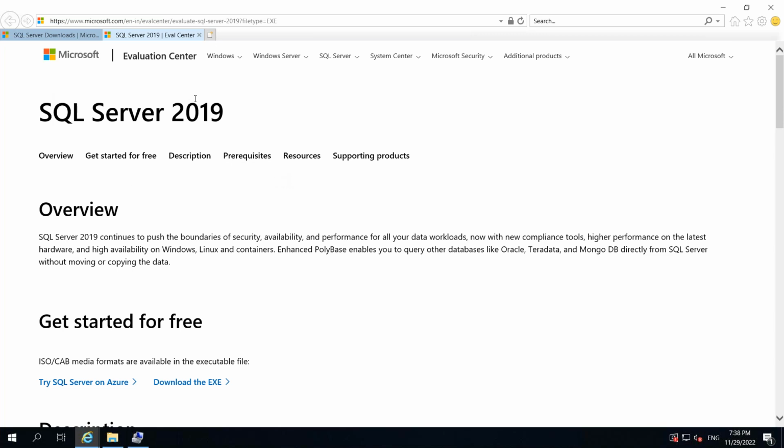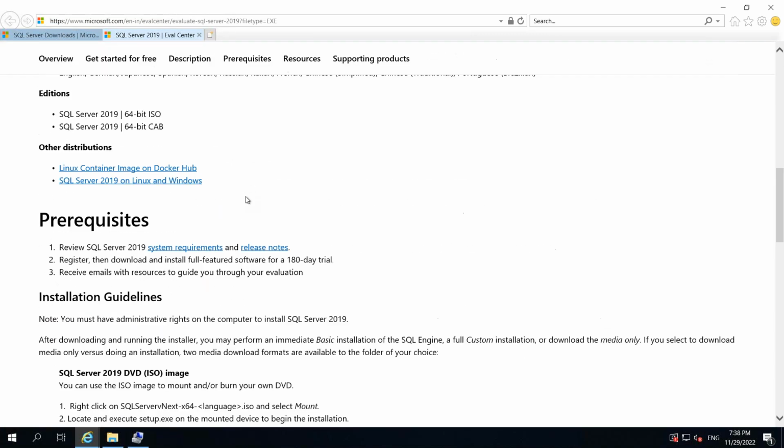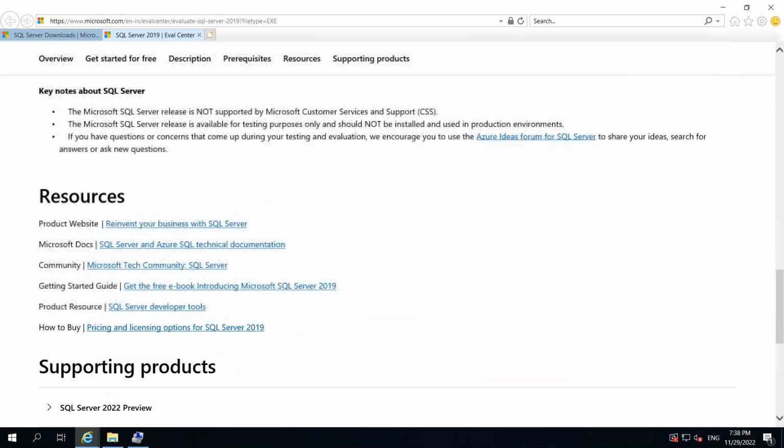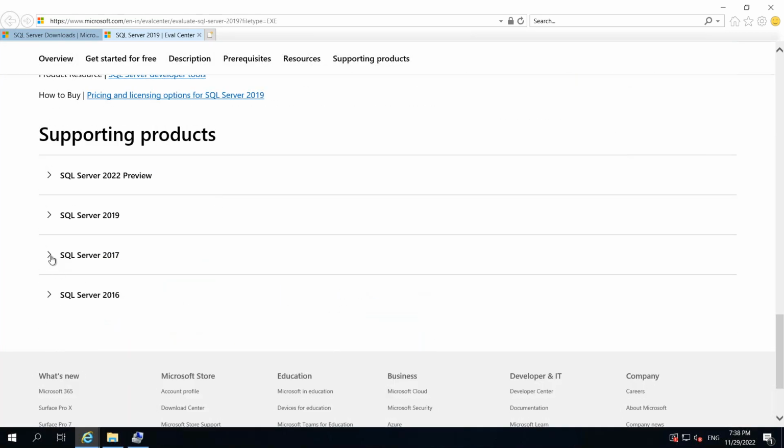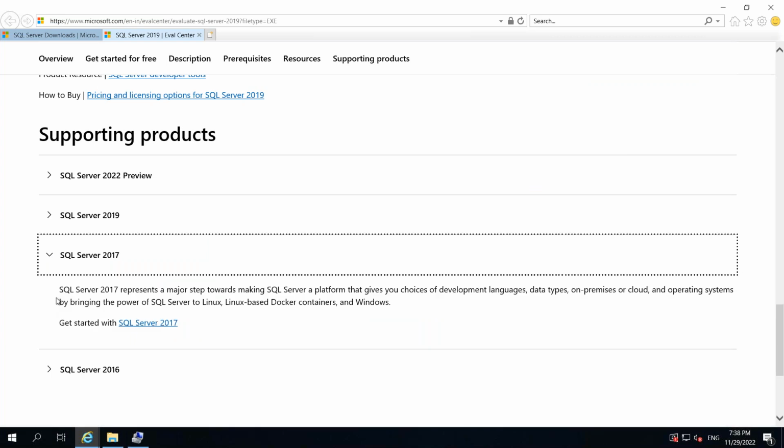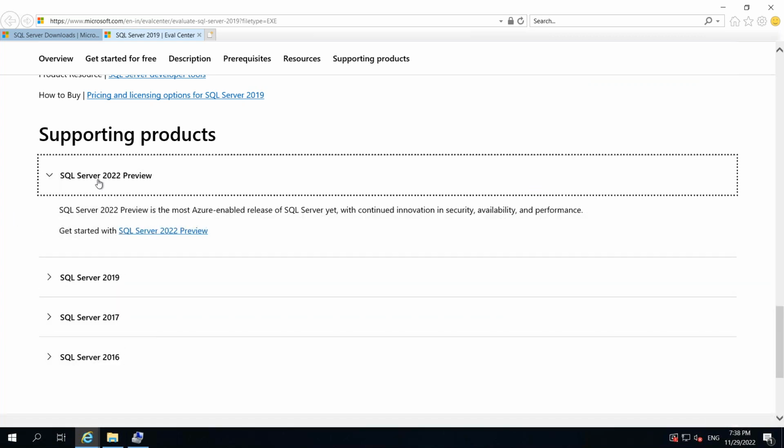Okay, so 2019, sir. If you want 2016, scroll down. If you want 2017, you can download 2017. If you want 2016, you can download 2016. If you want 2012, go and download 2022, sir.